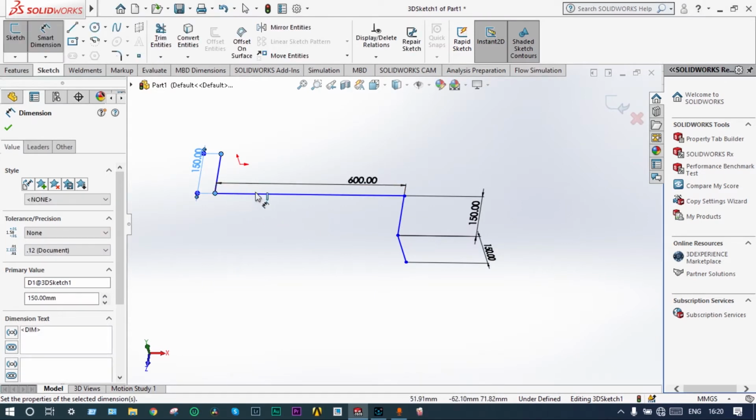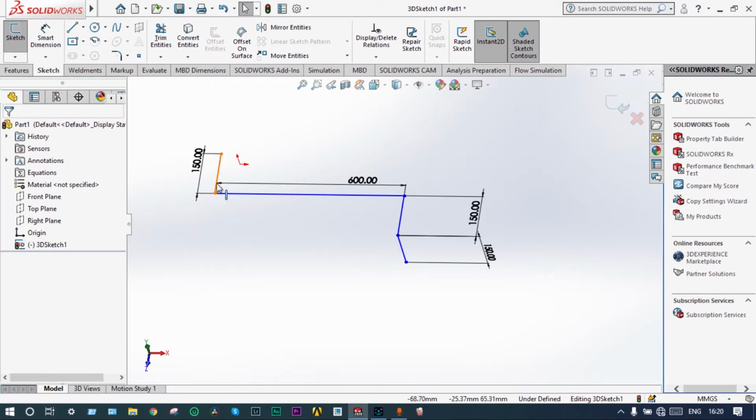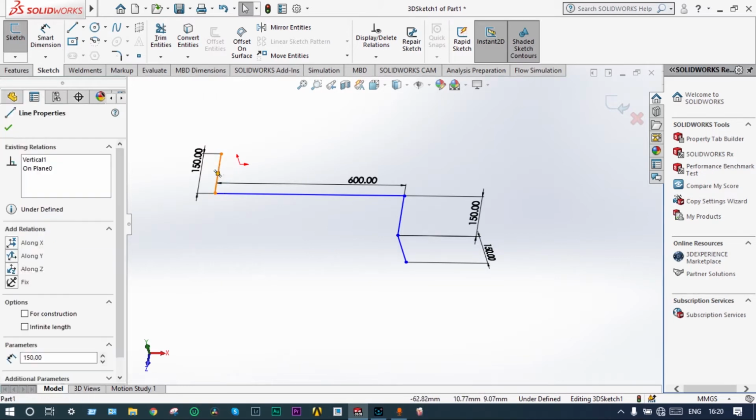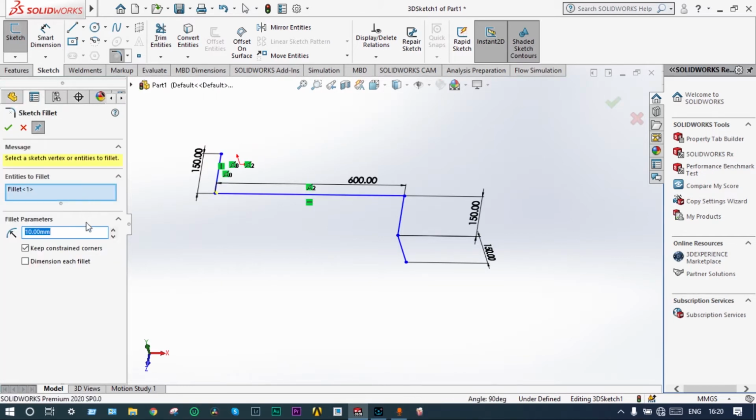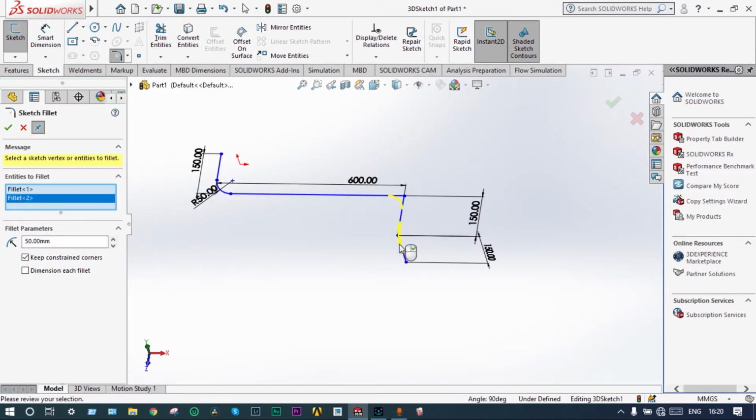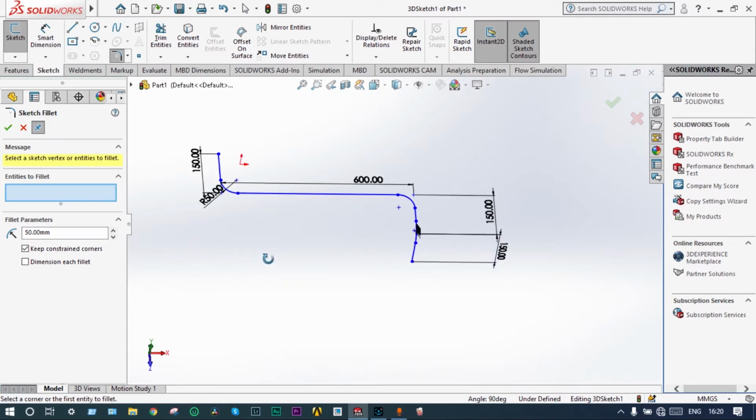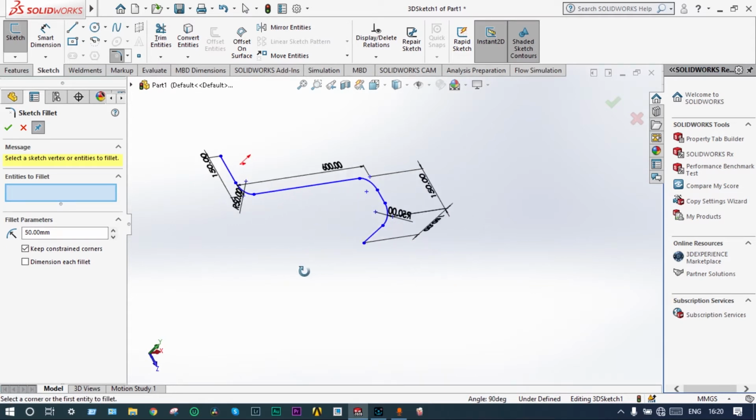Now we can put some kind of fillets at the corners. Select the lines and let the fillet radius be 50 millimeter. Done. Here also we can put the same fillet radius 50. Here also. Done. Okay, so we can exit from the sketch.